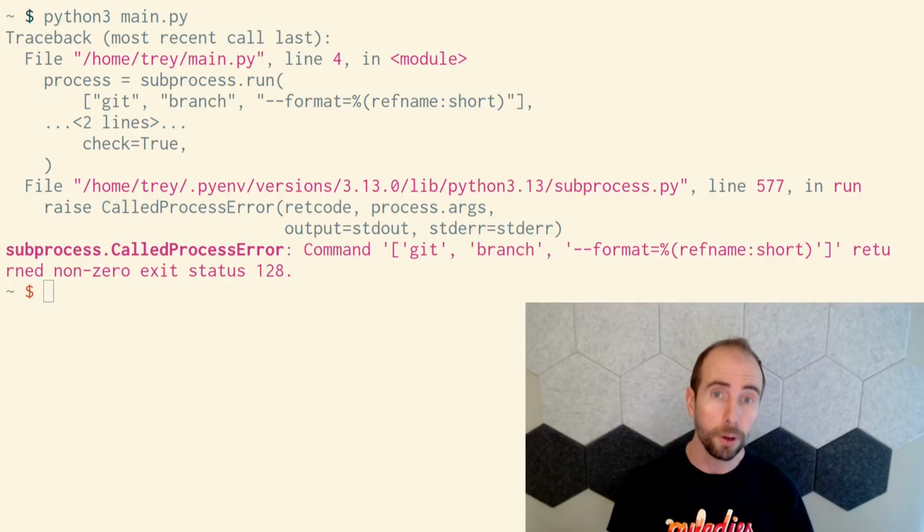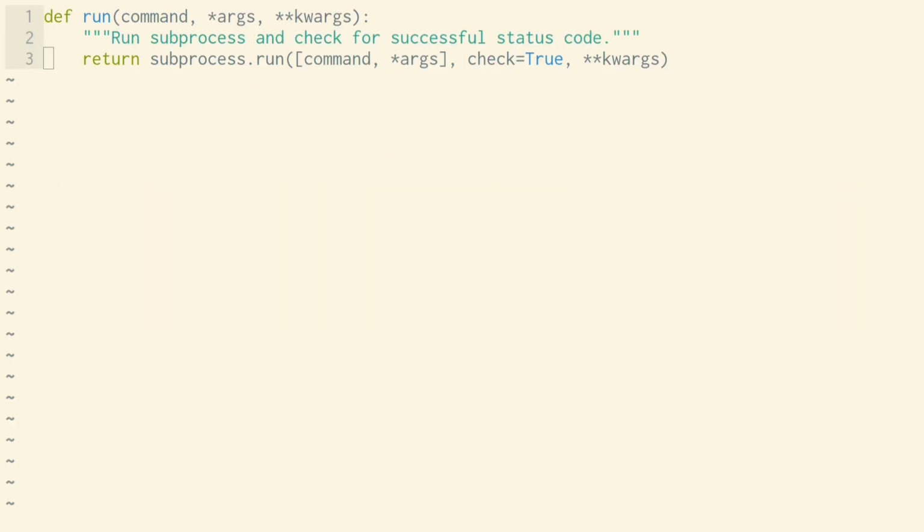When I need to run multiple subprocesses within the same Python script, I often find myself passing the same keyword arguments over and over to the run function. Instead of calling subprocess.run over and over with the same keyword arguments, I often make my own custom run function. This custom run function accepts any number of arguments and raises an exception if the subprocess experiences an error.